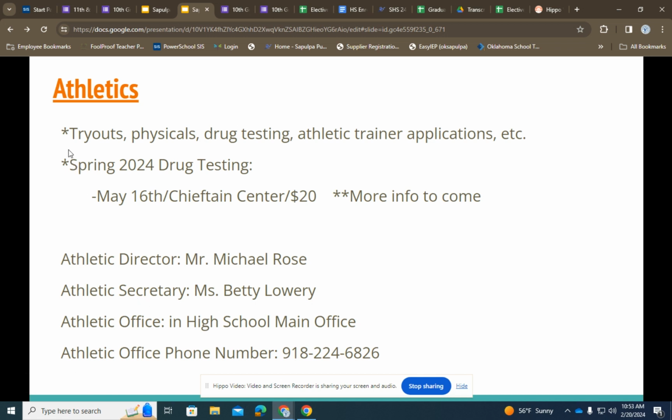Also, they have asked that we make you aware that the spring 24 drug testing will be May 16th. It will be in the Chieftain Center, and it will cost $20. There will be more information to come, so please be watching your email, the Sapulpa High School Facebook page, Instagram page, and phone calls. They'll push that information out, but we wanted you to have a heads up as to when that's coming.